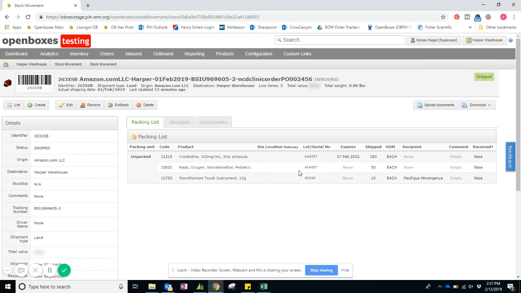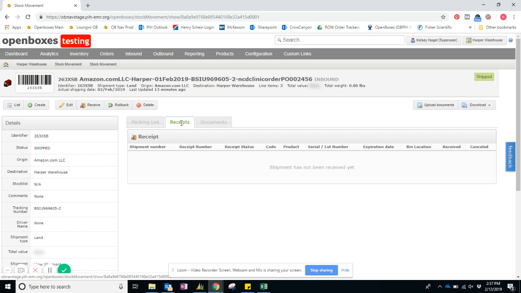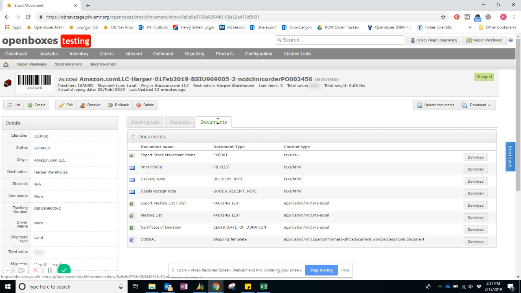So here's my packing list. This shows everything that I entered into the shipment. My receipts, like I said, we haven't done any receipts, so I have a blank tab. And then my documents show all of the different documents that are available to be downloaded for this shipment. And they also show anything that I uploaded as being available to download as part of this shipment.